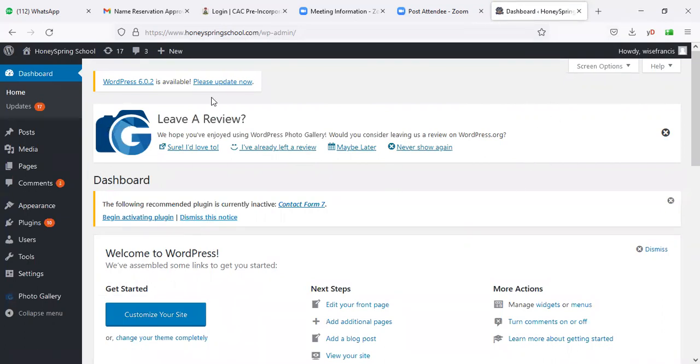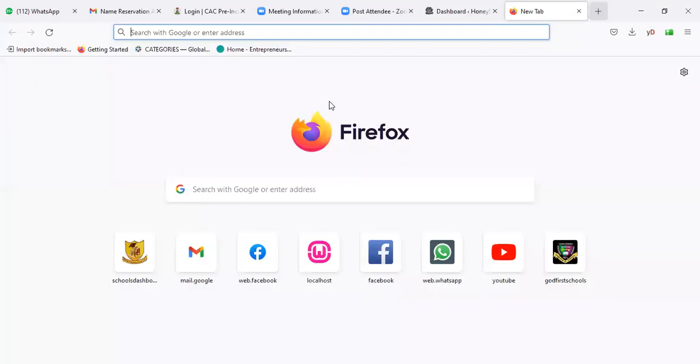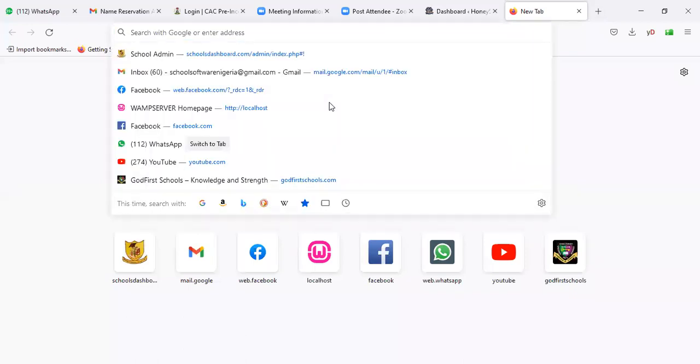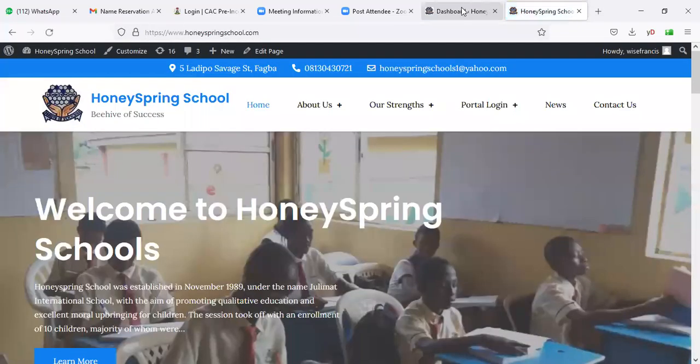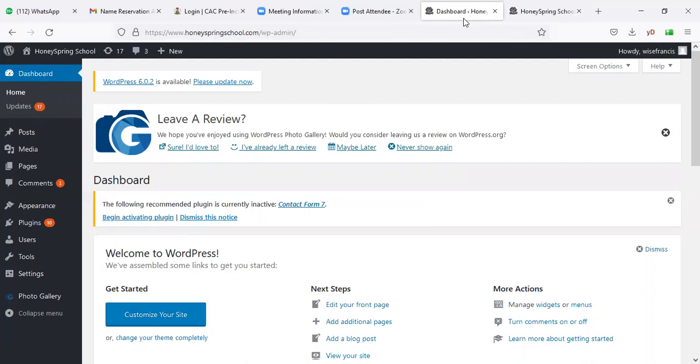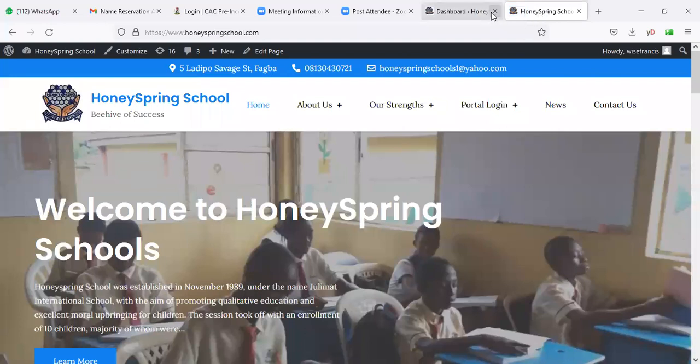So now, as this website is open, I'll open another tab, so that whatever change I'm making, I'll be viewing it to see the effect of the change. Do you understand? This is the place where I have logged in. Then this is another tab where I'm viewing the website for changes that I have made. Are you still following? Yes, I'm following. All right.